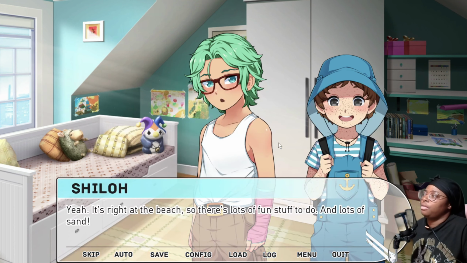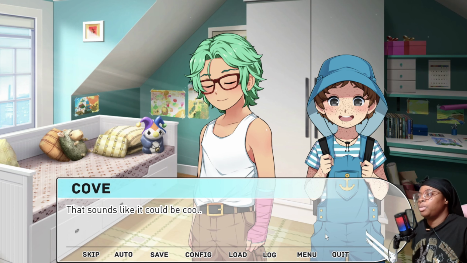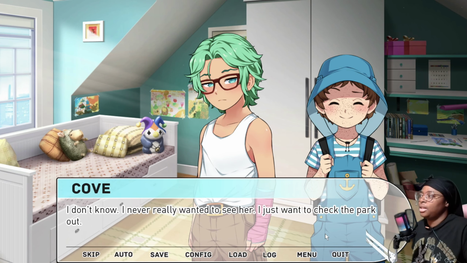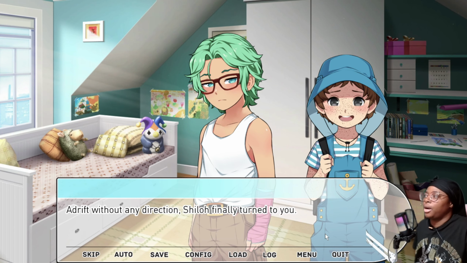The park is pretty great. Yeah, it's right at the beach. There's a lot of fun stuff to do, and lots of sand. It has a jungle gym and a bunch of swings. That sounds like it could be cool. So are we going to find Lizzie? I don't know. I never really wanted to see her. I just want to check the park out.